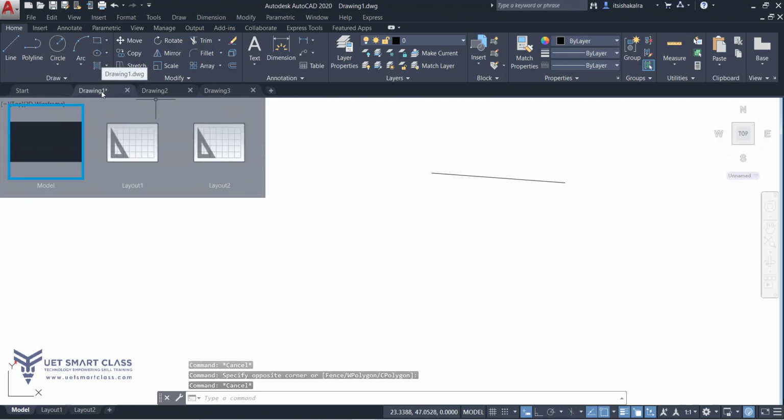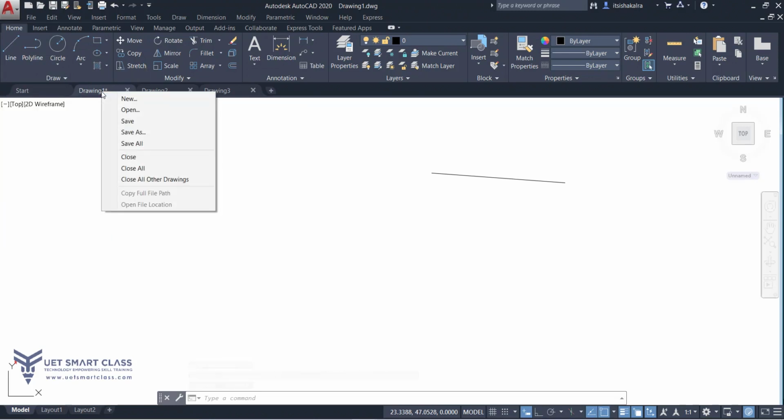There are shortcut menus also. If I right click on a particular drawing, I can again click on new. I can open an existing file. I can save the drawing directly from here. I can also close the drawing directly from this shortcut menu.